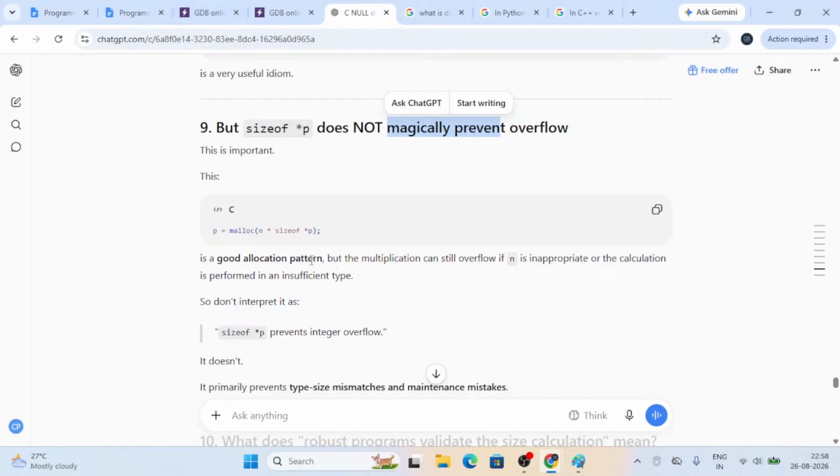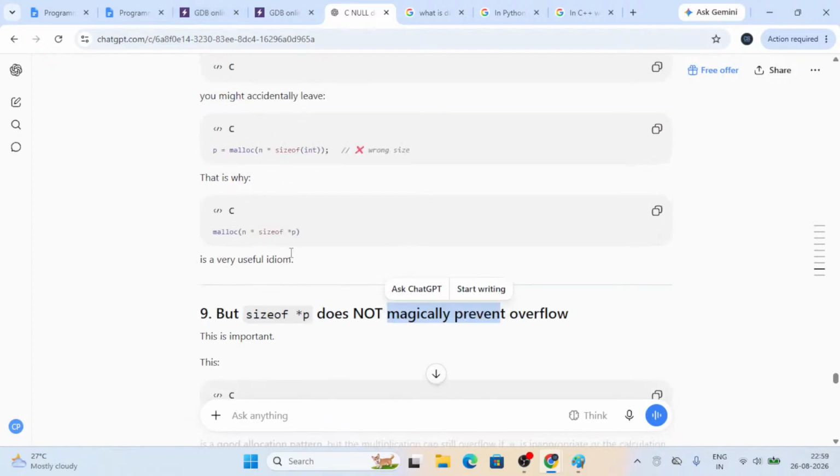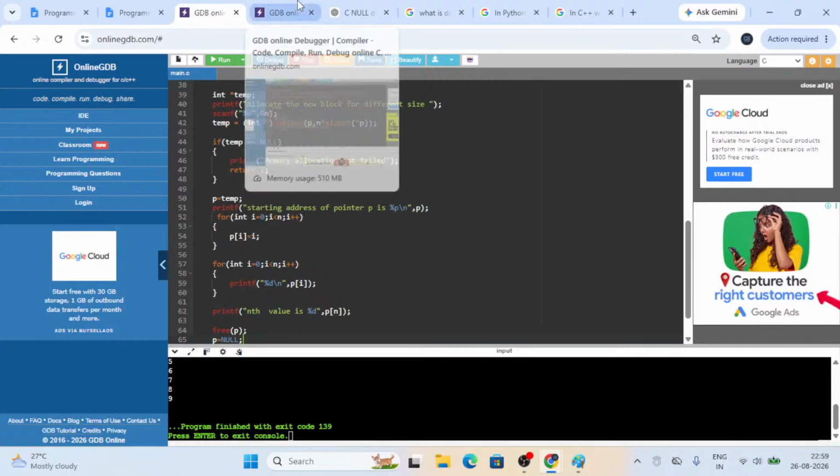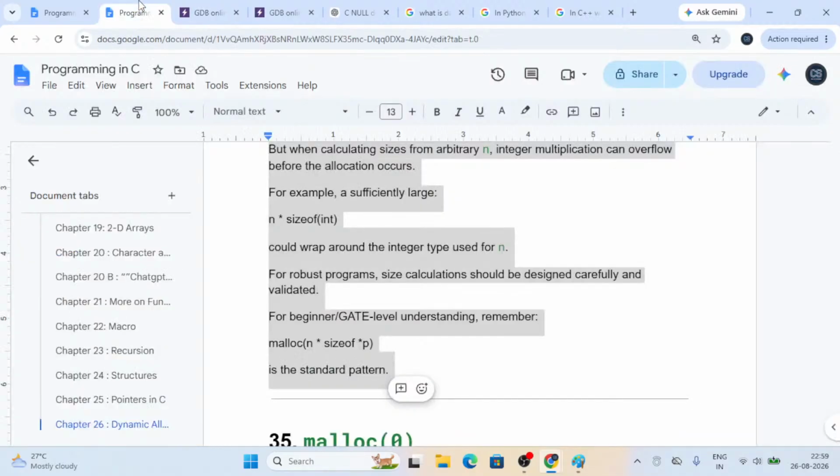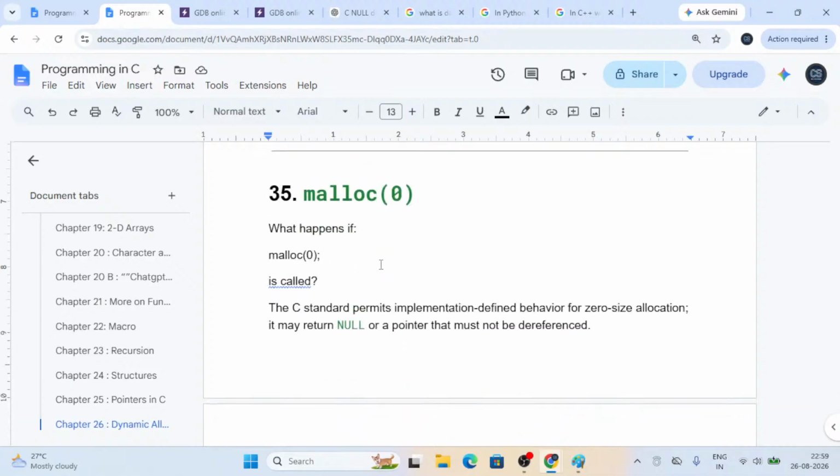Just the way, type and size of type, double and int is there, right? So that's why. So what about zero? You're telling it to allocate zero bytes.